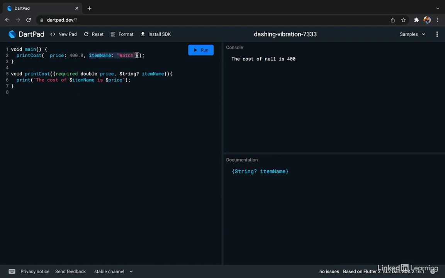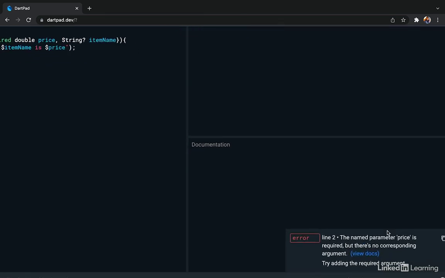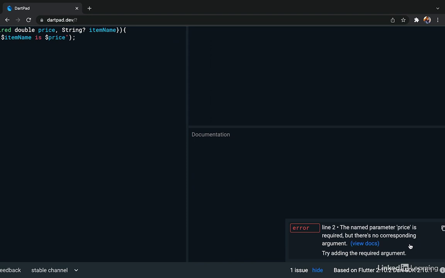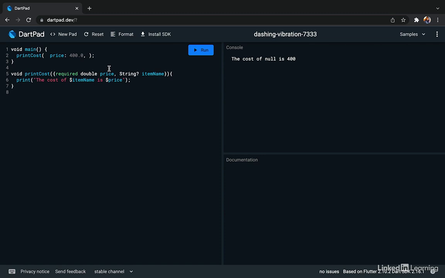Now you can easily omit the item name if you wish to. But you cannot compile the code if the price argument is also omitted. See, the error says that the named parameter price is required, but there is no corresponding argument. So you need to add the price argument because it is required. This approach is pretty useful if you have a bunch of parameters in your functions where a handful of them are not required and therefore optional. And also, remembering the order is sometimes cumbersome.